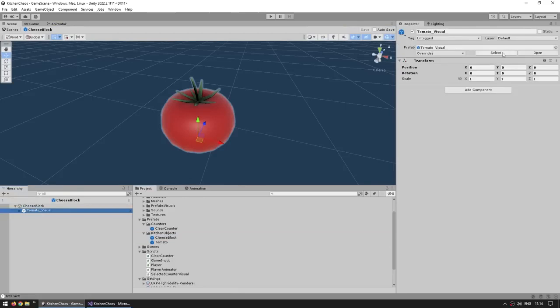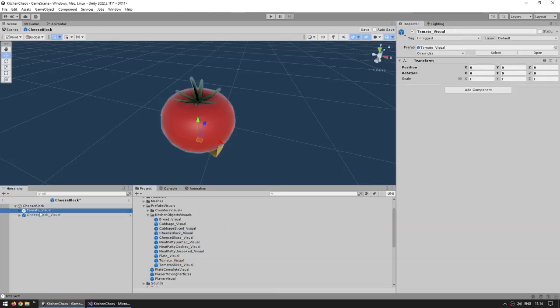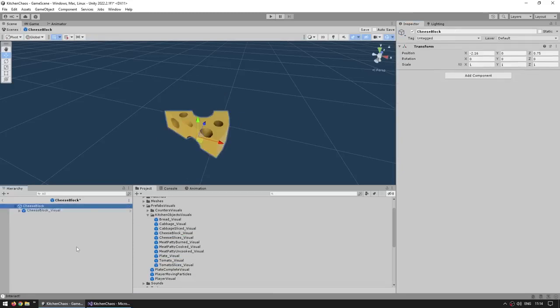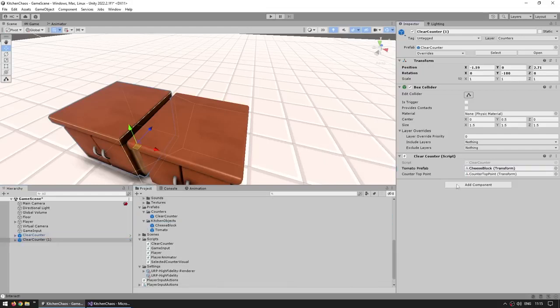Now in here, instead of the tomato visual, let's drag, here it is, the cheese block visual. So let's use this one instead. Okay, there's our nice visual. Let's make sure to save the prefab and go back out. And now let's say that we want this one to spawn a tomato and this one on the left to spawn some cheese. So let's override the prefab and over here drag the cheese block.